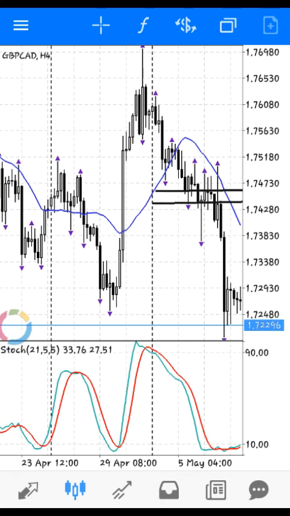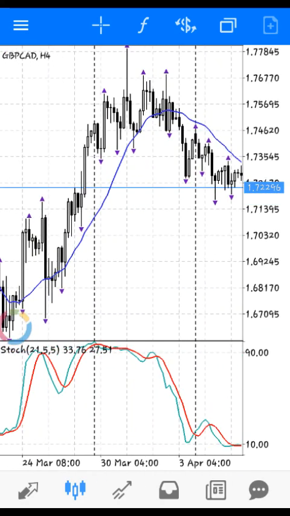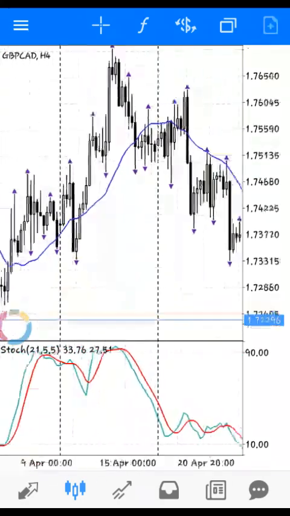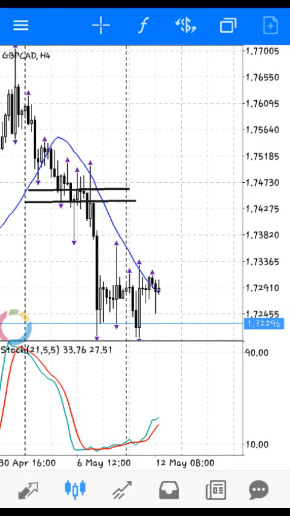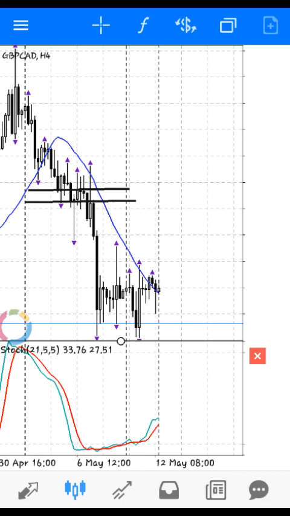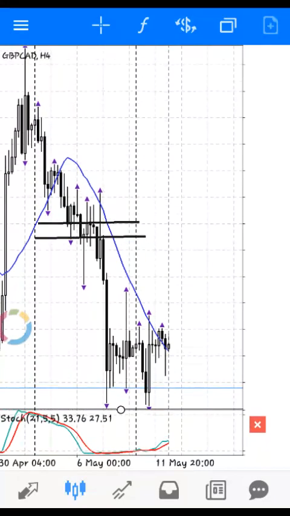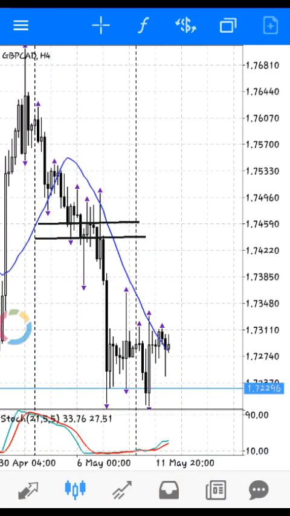Now look at how it is. It's a lot smoother now. It's not as jumpy as the previous one. So I have this indicator on my chart, and this indicator is a longer period. This is for 21 periods. It's counting for 21 periods, so it's a longer period.